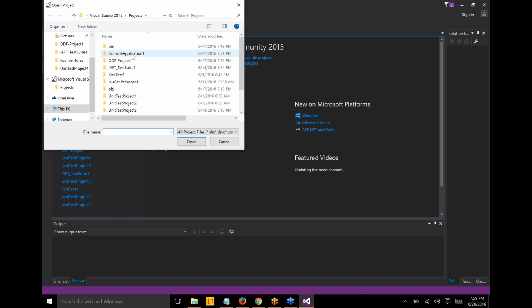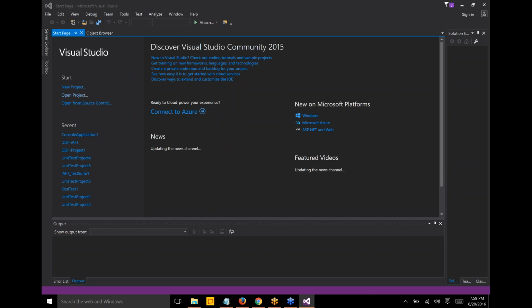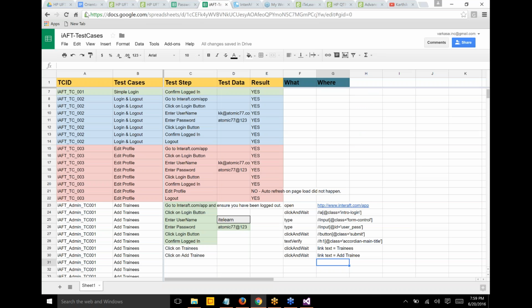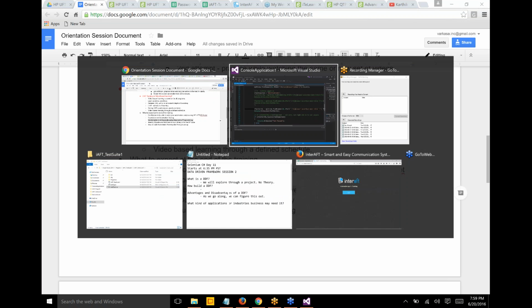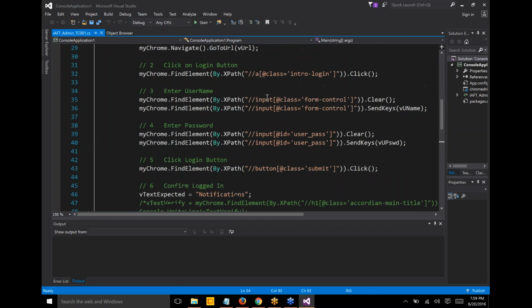So let me quickly open one of the scripts that I just finished today to show you a glimpse. It is not in HP Unified Functional Testing, but the fact that how we go about focusing on the scripts and the programming aspects. The second thing is you want to be comfortable in writing code, especially with something called as descriptive programming. Descriptive programming is nothing but teaching the automation testing tool onto where to look. It could be a simple application which is just trying to do a login.